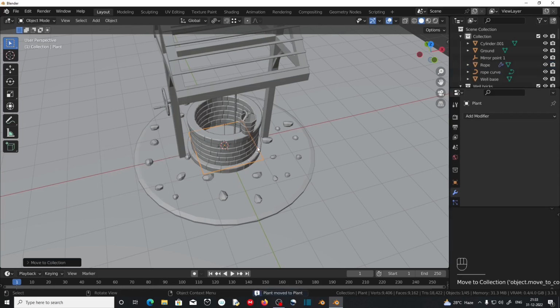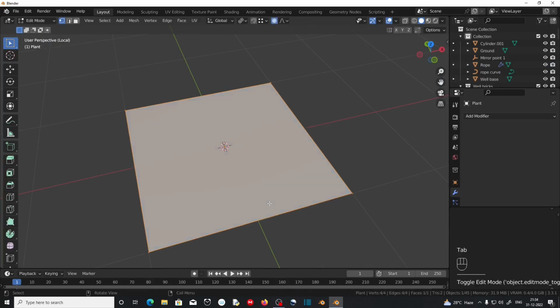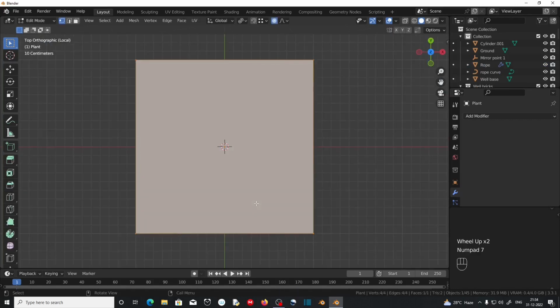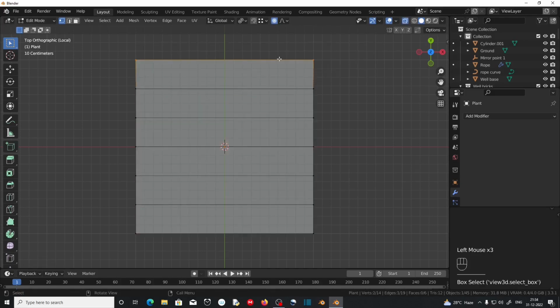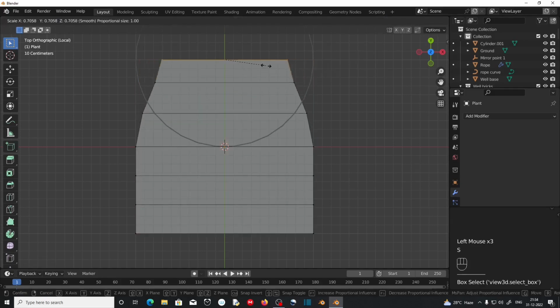Then click OK. Go to local view using slash. Go to edit mode using Tab. Go to top view. We need to add loop cuts in this model. Ctrl plus R. Increase the number to 5. Left click, right click. Go to X-ray mode. Turn on proportional editing. S to scale.